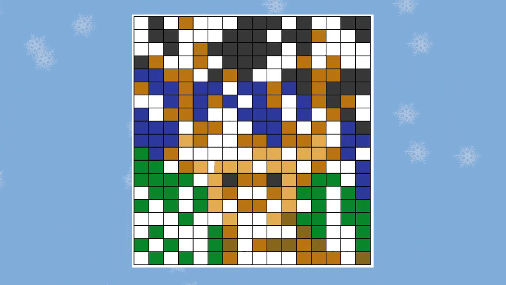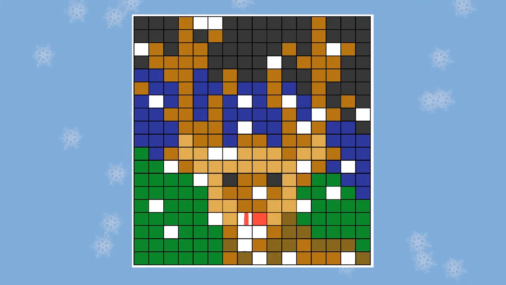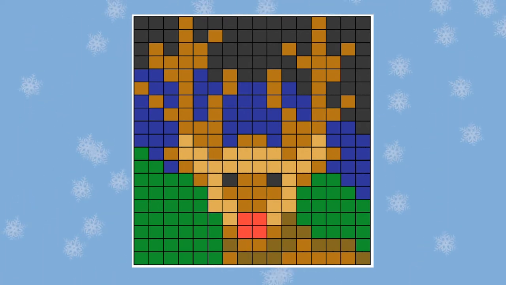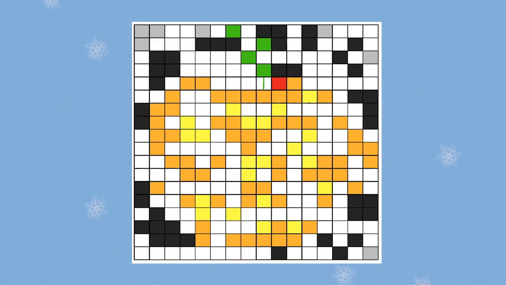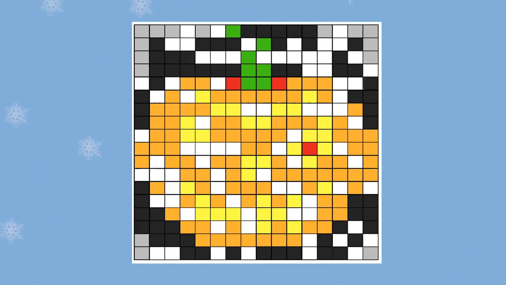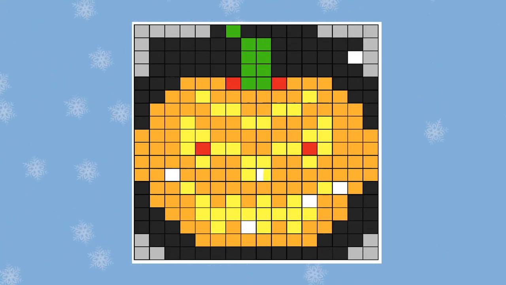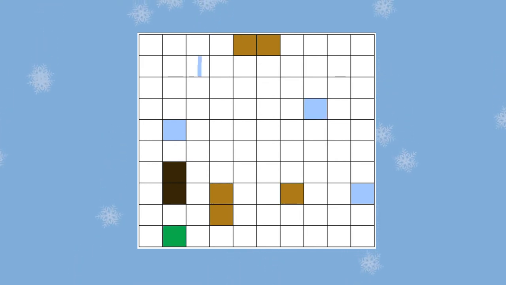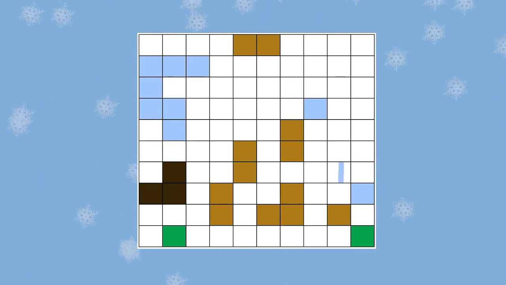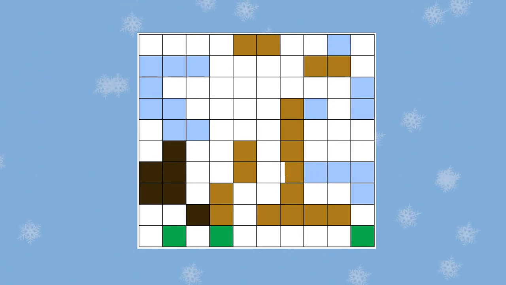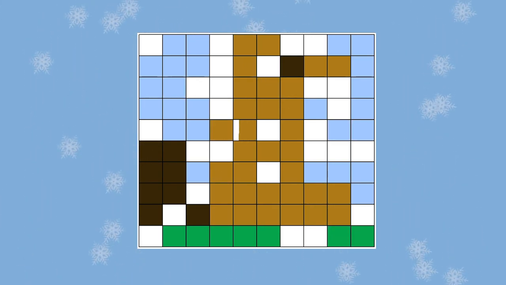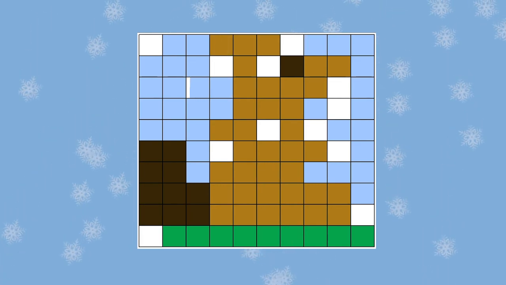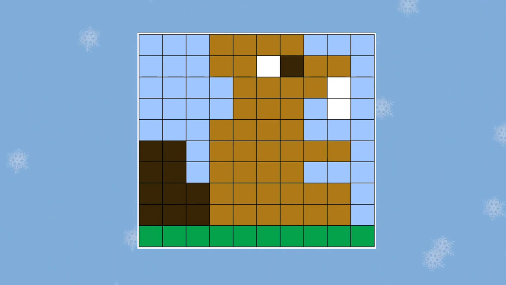It really does take a while for the image to start to appear. This one is a reindeer. And this one is supposedly a jack-o'-lantern. And last but not least, we have a funny beaver.